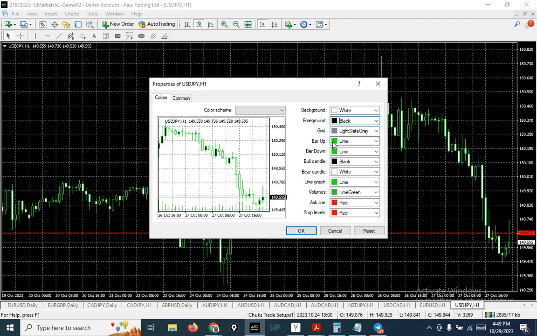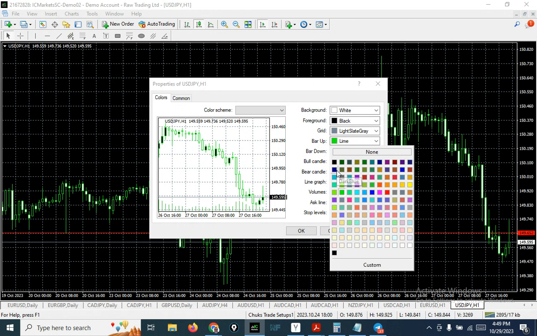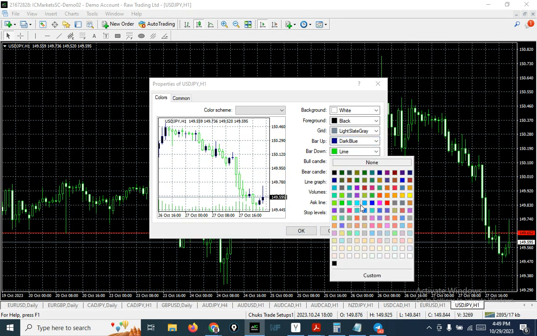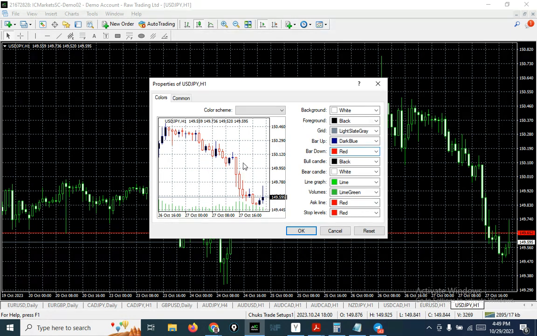If you want the border color to be dark blue, you select it as dark blue. You can see that all your bull candles, the border color is blue. Now this is your bar down. This bar down is your bear candles. You want the border color to be red. You change it to red. The border color will now be red.